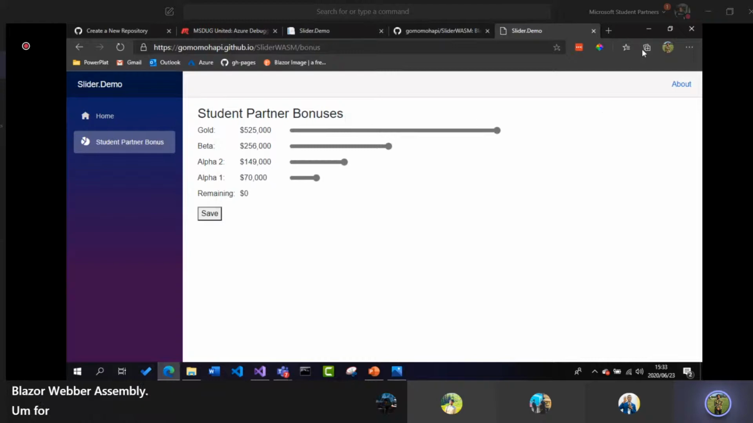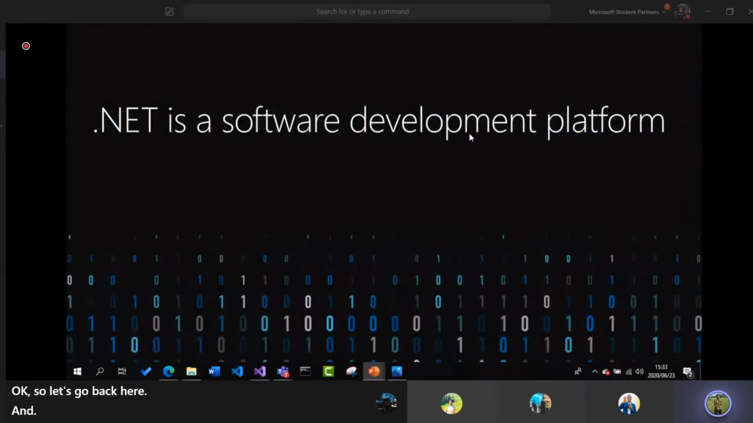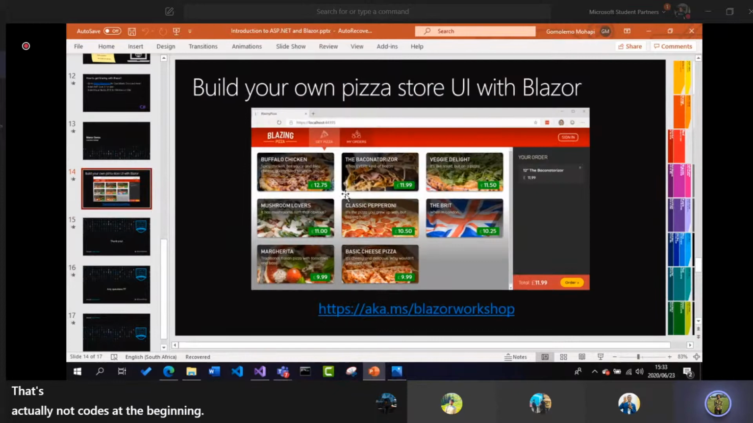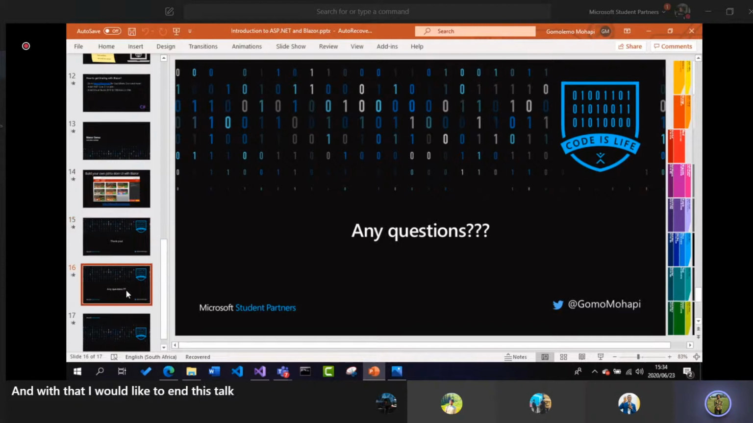Okay, so let's go back here. Actually, I wanted to show you this page. If you go to this link at the bottom here, you are able to build this application for yourself. There's a step-by-step guide on how you can build this entire pizza app using Blazor. There's no JavaScript, and it goes through a lot of awesome features like authentication, geolocation, gRPC, and so forth. If you follow this link, you'll be able to build this website with Blazor from scratch. And with that, I would like to end this talk for today. If there are any questions from the chat, I would be glad to answer them now.